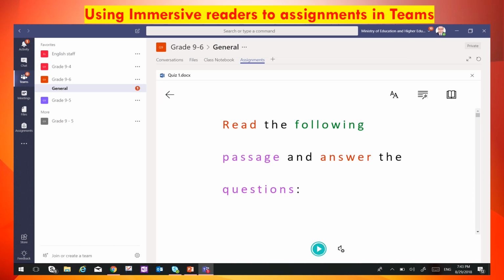You can use immersive readers to increase the readability of content. It was designed to support students with dyslexia in the classroom, but it can help anyone who wants to increase their fluency or need help decoding more complex text.